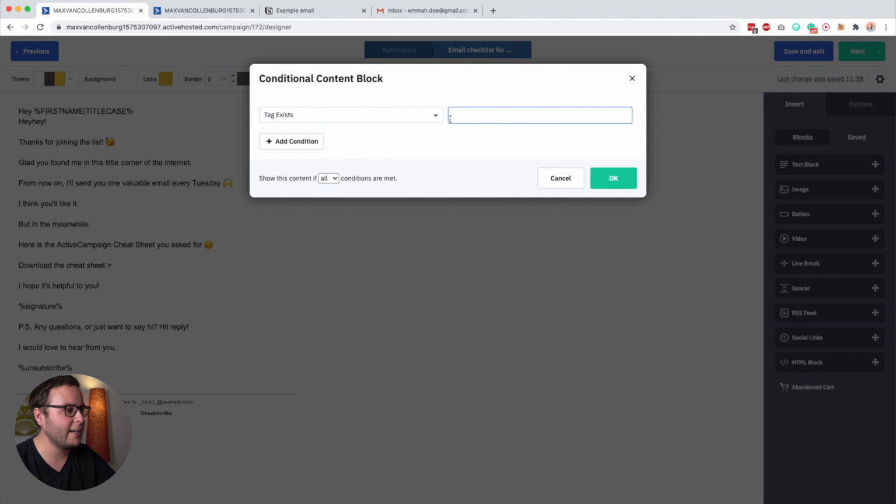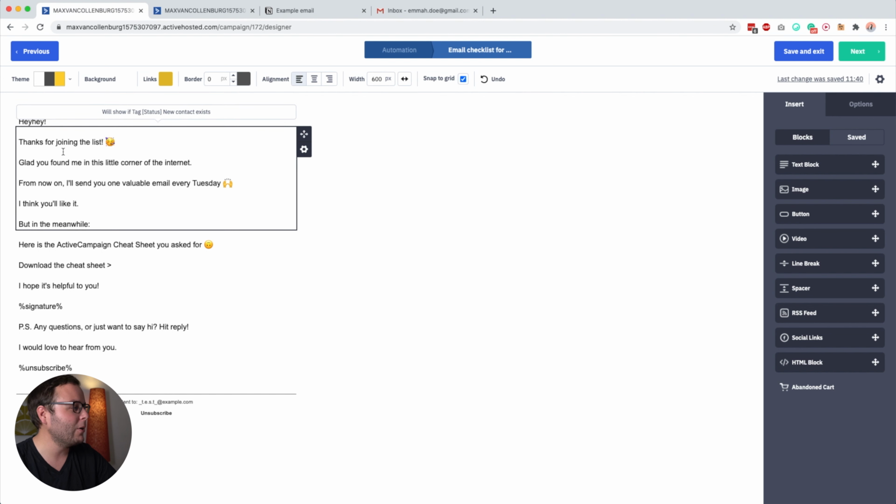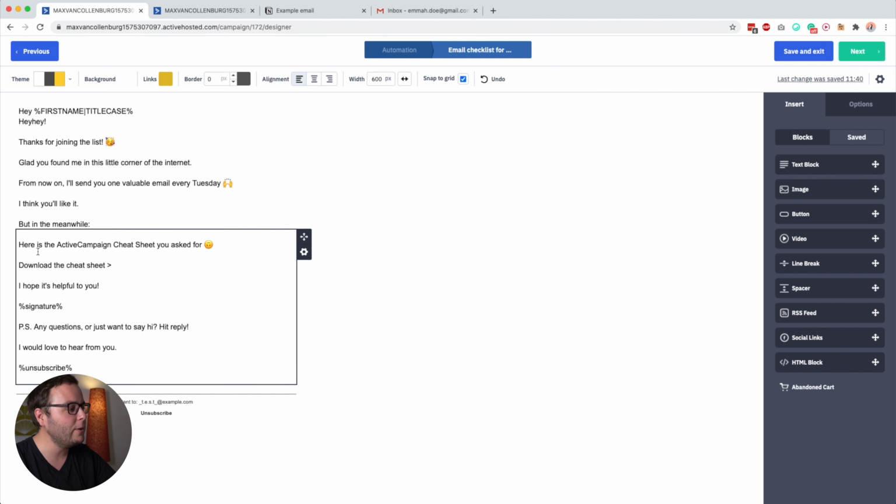So we go here, tag exists, status new contact. What we created now is basically already the email. So this will show, hey, Max, if we know the first name, or hey, if we do not know the first name, and then the intro of the email, if it is a new contact. So if someone joins in the last 30 minutes, we will say, thanks for joining the list. And if it's not a new contact, so the person does not have that tag, then it will only say this.